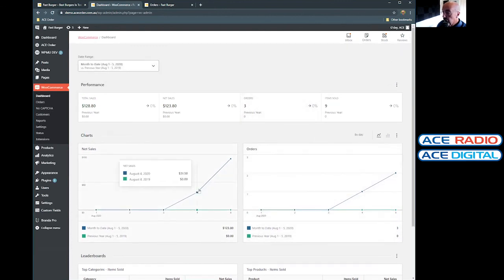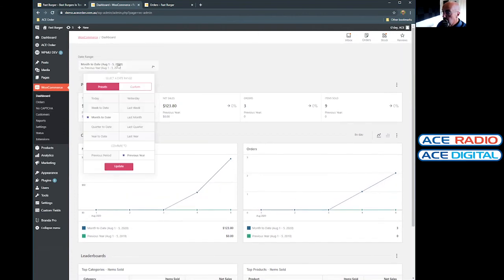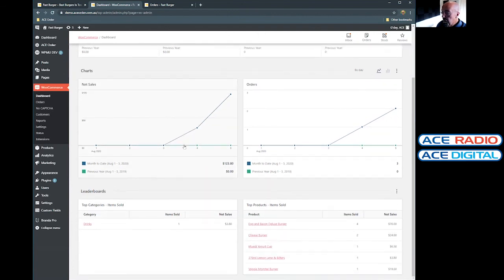And a really simple little dashboard, which you can then change dates, of course, give you different month ranges and different weeks and what have you. You can do it by quarter to have a look at your sales performance and see how that's been going.